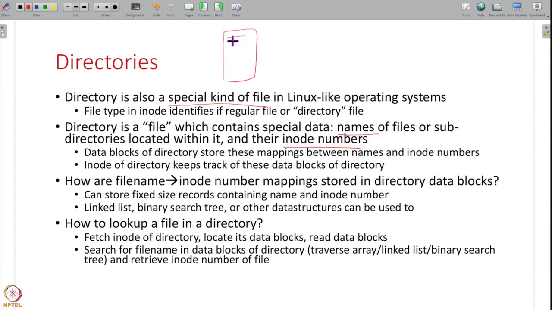If you treat the directory as sort of a text file, as a regular file, what you will find inside the directory is a file name and an inode number. File name, inode number, file name, inode number, subdirectory, inode number. This is what you will find inside a directory if you were to read it like a regular file.